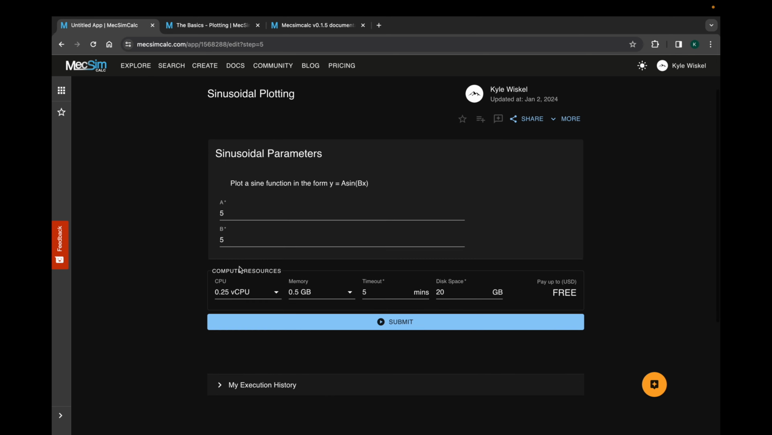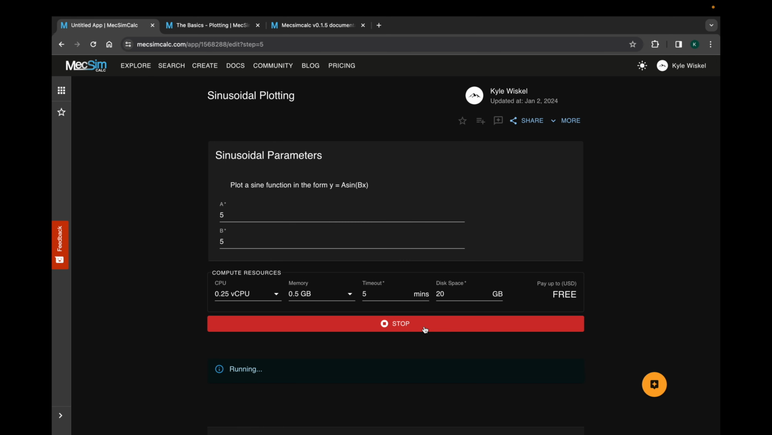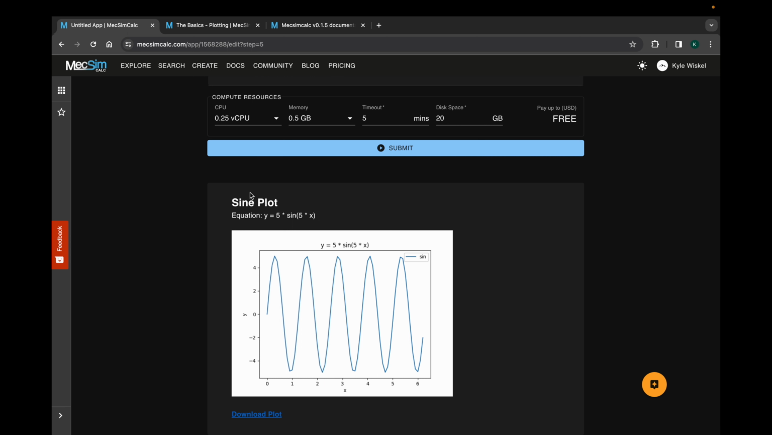Let's leave A as 5 and B as 5 and press submit. As you can see, we output the equation, we output the sinusoidal function as an image, and you can also download the plot by clicking this link.